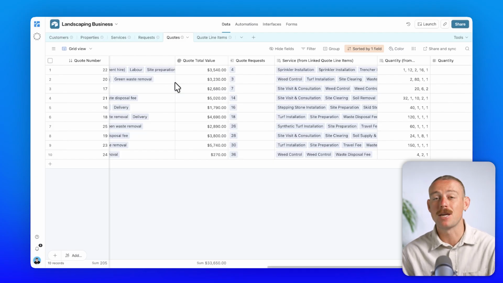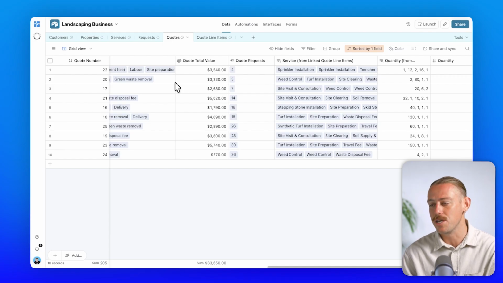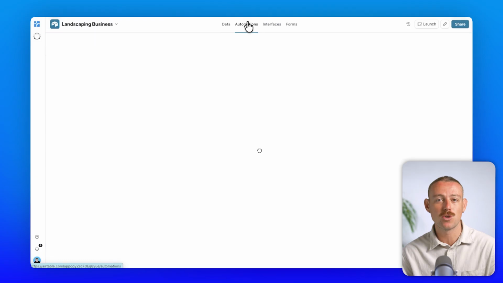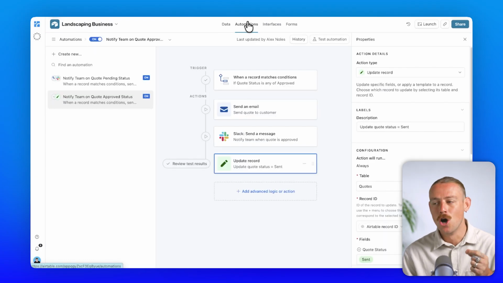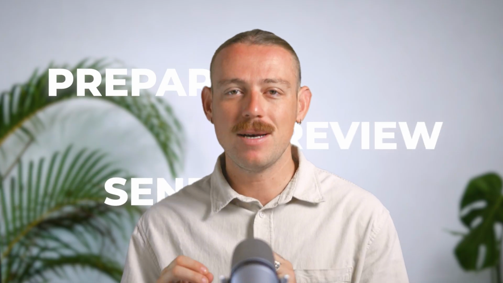That button updates the quote status to approved, which immediately triggers the automation we configured and took a look at earlier. Airtable then generates the finished quote, emails it to the customer, notifies your team, and everything stays up to date in the single system. The result is a streamlined workflow where your team can prepare, review, and send quotes from a single system.